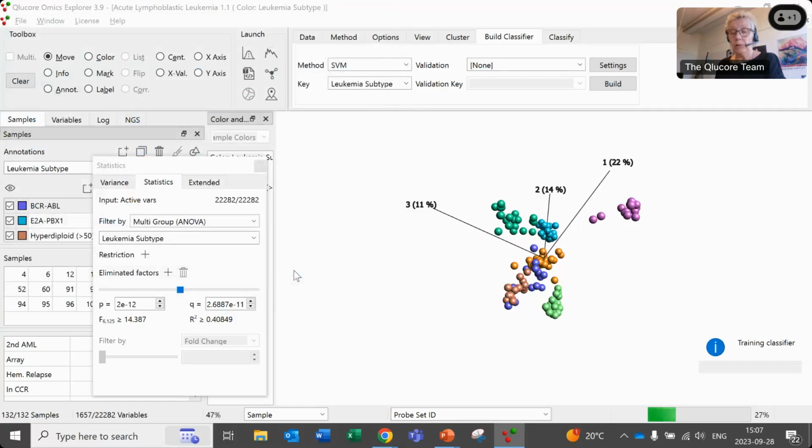So now we are training the classifier. It goes through a number of different variable combinations to establish the minimum number of genes that is required to get a good prediction, a good accuracy of the prediction of the groups. So that takes a little while. There's a lot of calculation going on. Now we are evaluating the different options that have been identified, and soon we will have a report giving us the results.